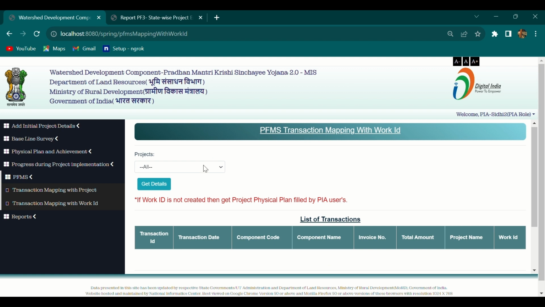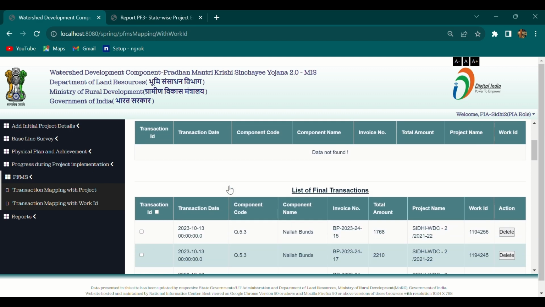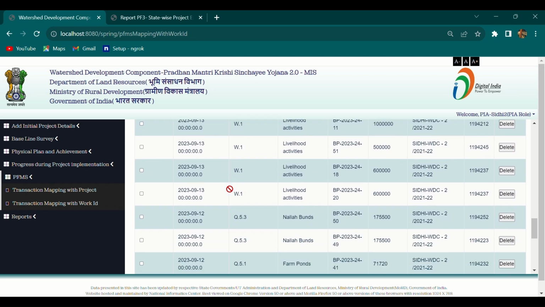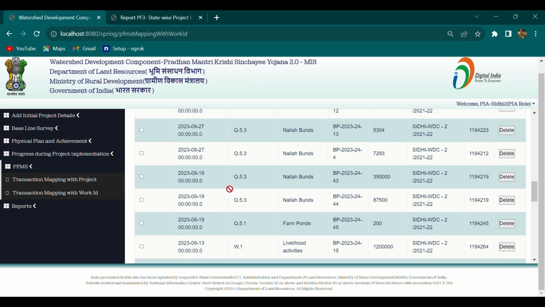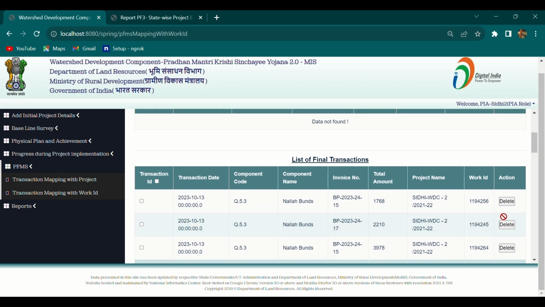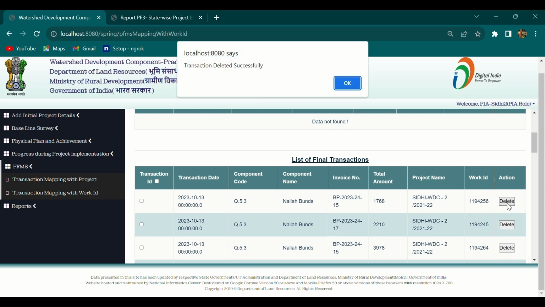Again select your project name and click on the button Get Details. You can see the list of final transactions. If you want to delete any record, then click on the button delete. Make sure if you have added any data by mistake, then you can delete it. Click on the action delete and you find a message: transaction deleted successfully. Click on OK.